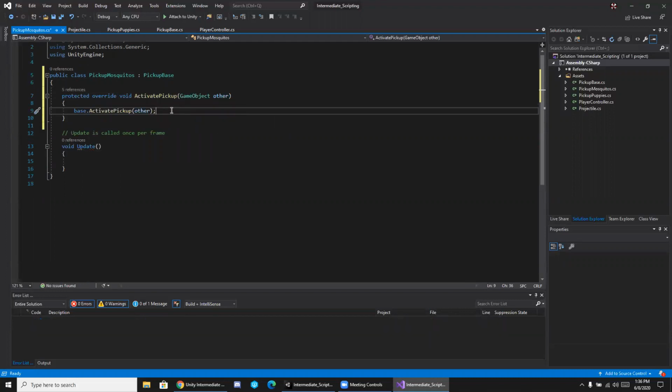For this one, I'm going to say when we hit it, we don't want this one to go away. This is a swarm of mosquitoes that even when you walk through it, the mosquitoes don't just go away. We'll just add a debug log, and we'll say "mosquitoes are attacking you."